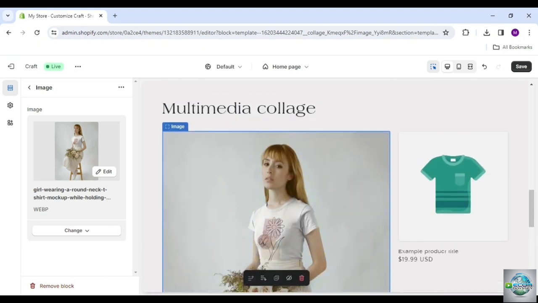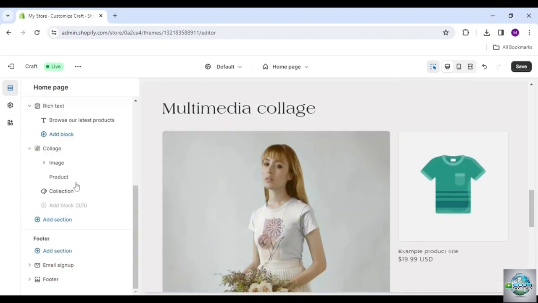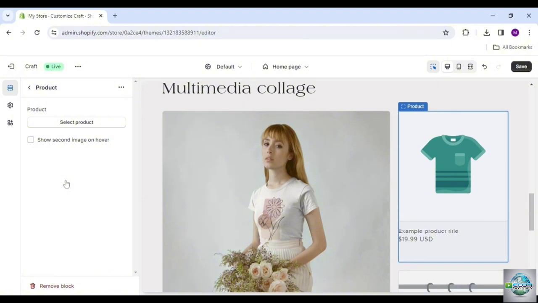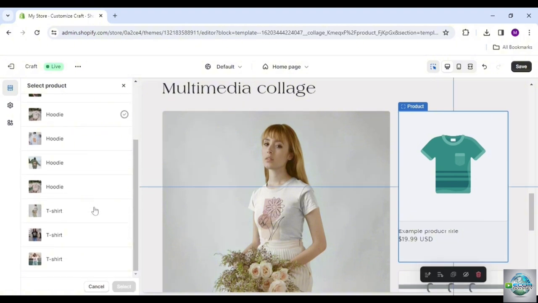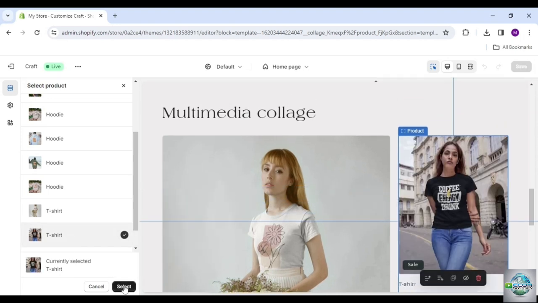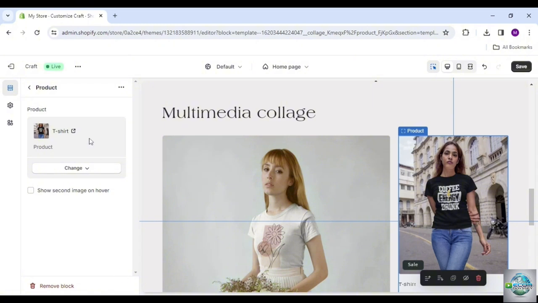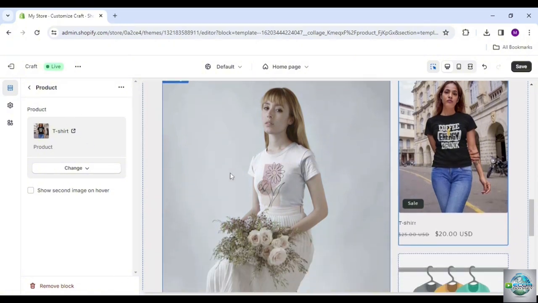Next, we add a product in the collage section. Click on Product. Click on Select Product. Search for the product you want to add. Here, we select this t-shirt. Click on the Select button. We can now see that the product has been displayed in the collage.